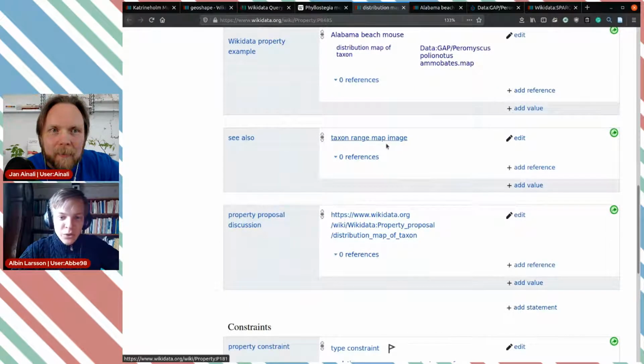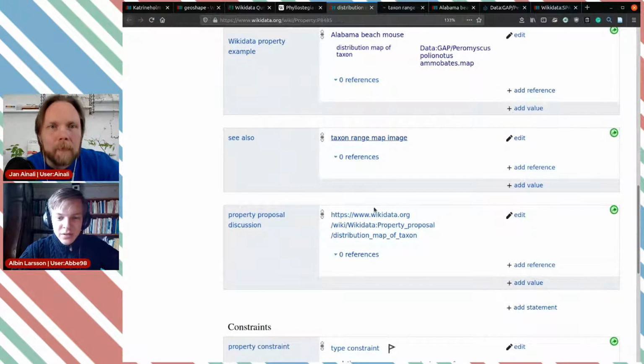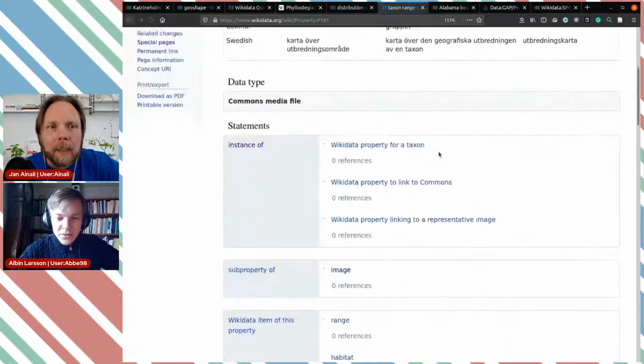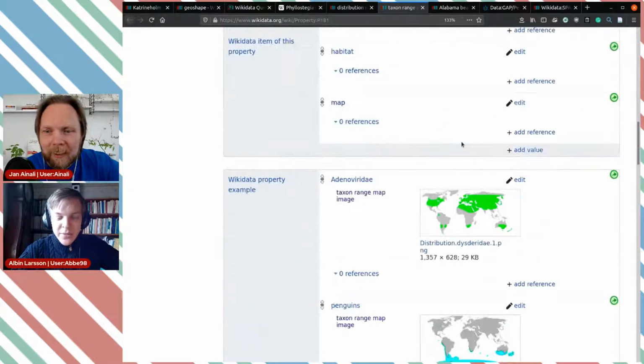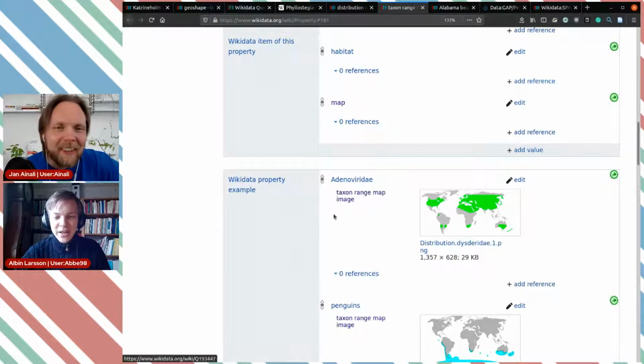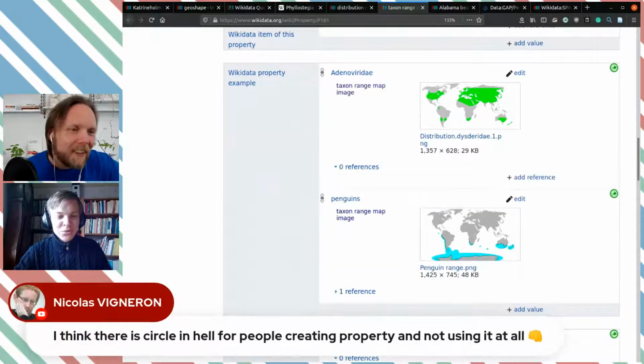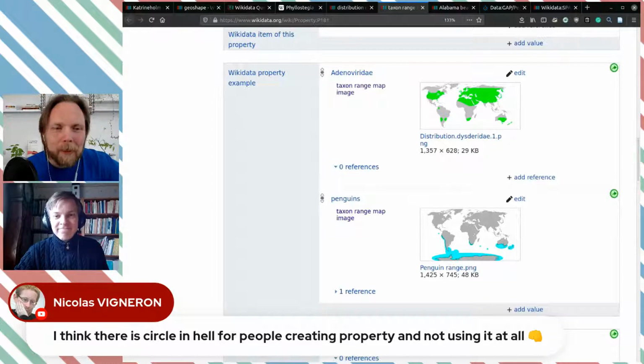So this was the old way of doing it, with a static image. So I imagine some people that do a lot of this for Wikipedia can now go ahead and draw them as geoshapes, which would be great. Nicholas is encouraging people to actually use the properties we create.